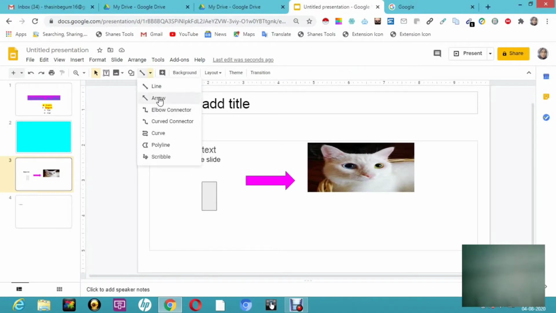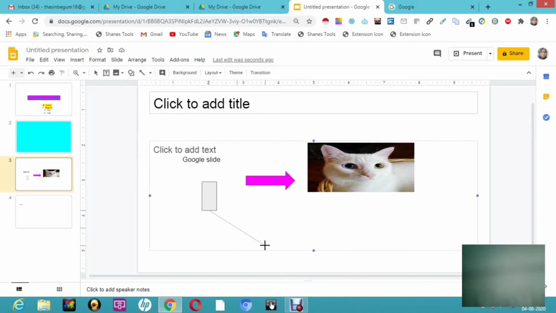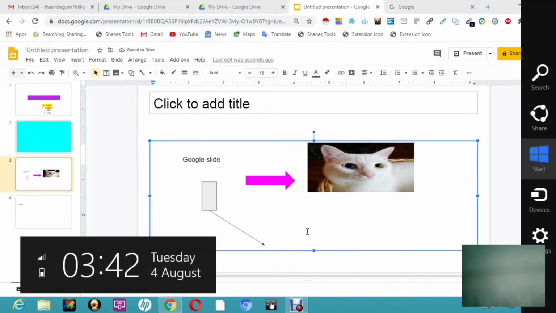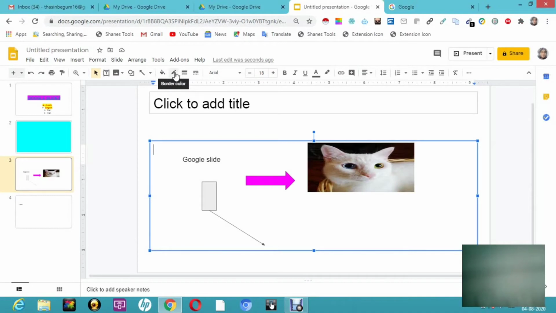and you want to have connectors and arrows, all you have to do is drag and drop so that you will get that line. So this also you can do using these lines. And this is all about filling colors, and this is the border color.